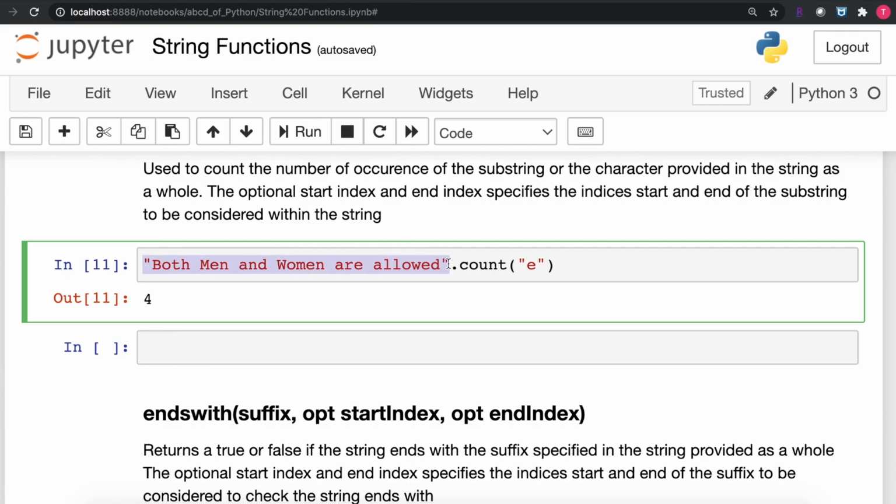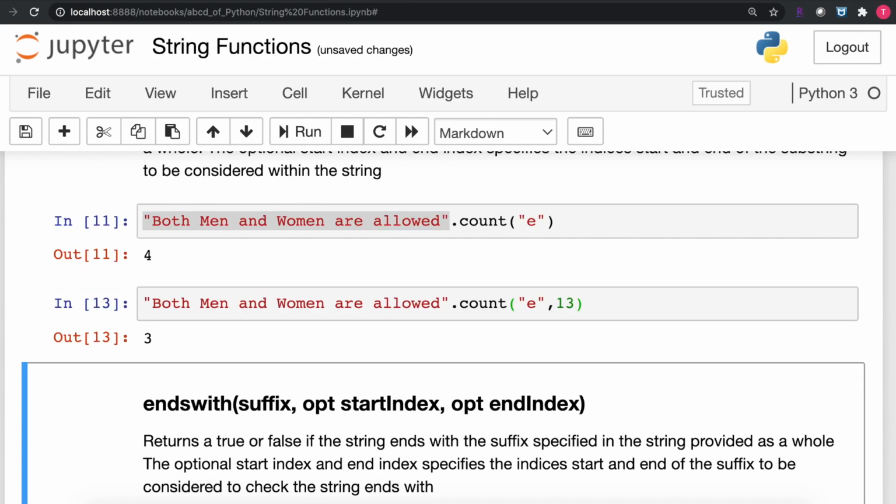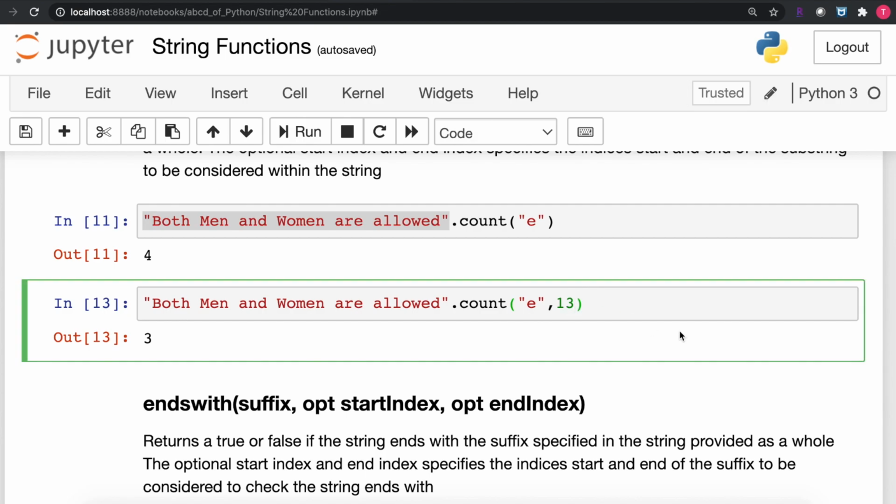If we try to count the letter e from a part of the string, or a substring of this string, let's copy this string and count e. Let's say we want to count e from this substring. So let's find the start index of this substring. It is 3, 4, 5, 6, 7, 8, 9, 10, 11, 12, 13 is the start index, and we will consider until the end of the string. If we execute that, you can see the number of e's is 3. So basically 1 e in women, 1 e in are, and 1 e in allowed. So the e in men is excluded.